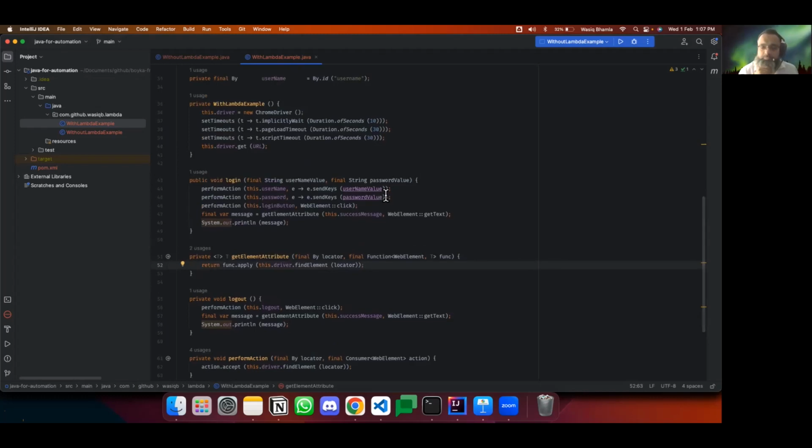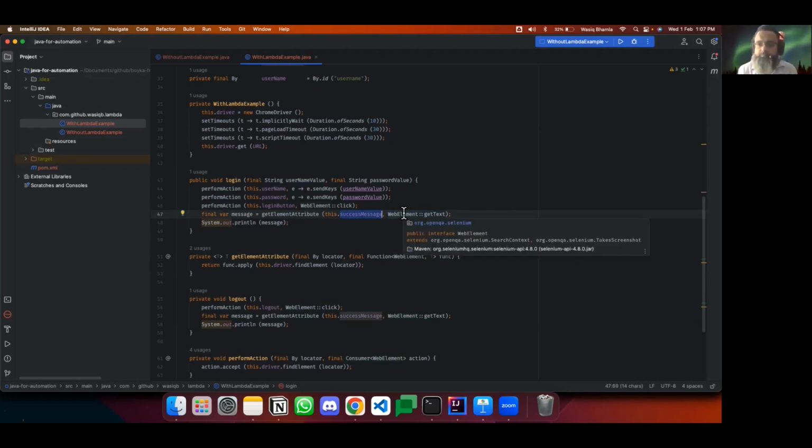So here I'm doing again a functional call. I'm calling the method reference of get text, and I'm passing the element of success message, and I'll save the value in the message variable, and I'll print that message. So basically get text will return string. So this will automatically convert the message to string.